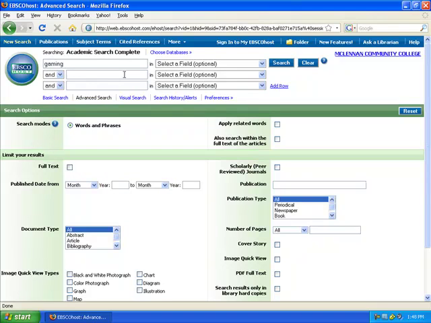In the next text box, I'm going to enter the word teaching. In the search box below, under Limit Results, click on Full Text. Now we are ready to begin the basic search. We're not going to add any other limiters or search fields.